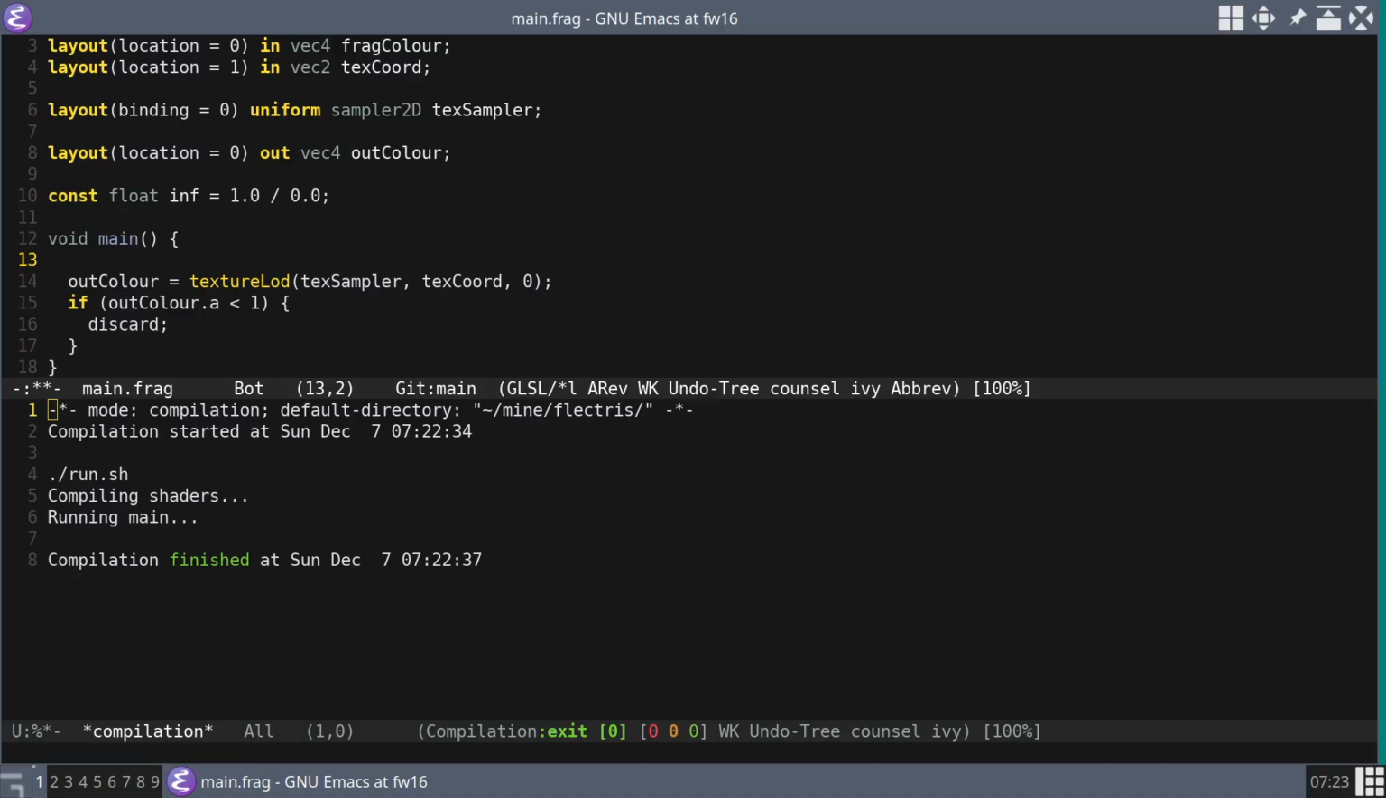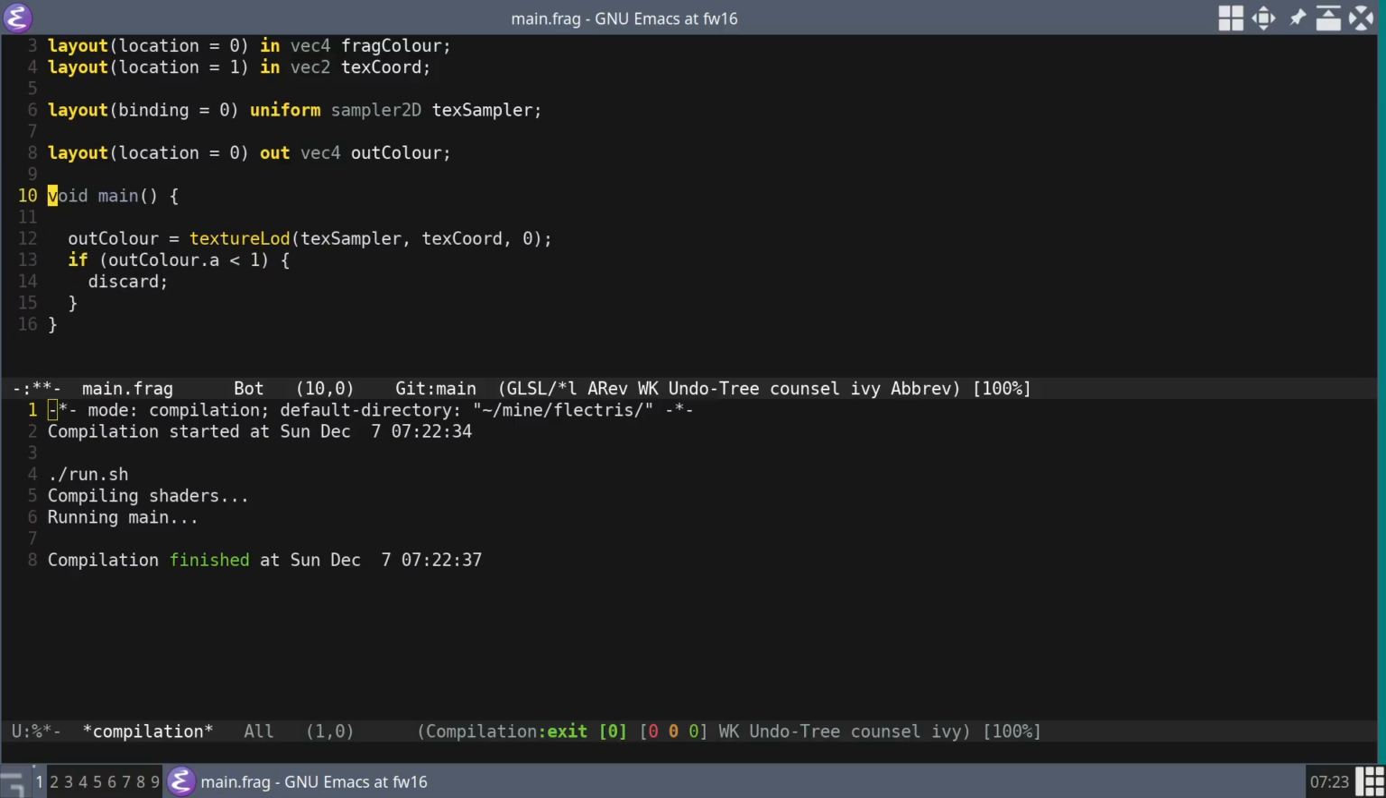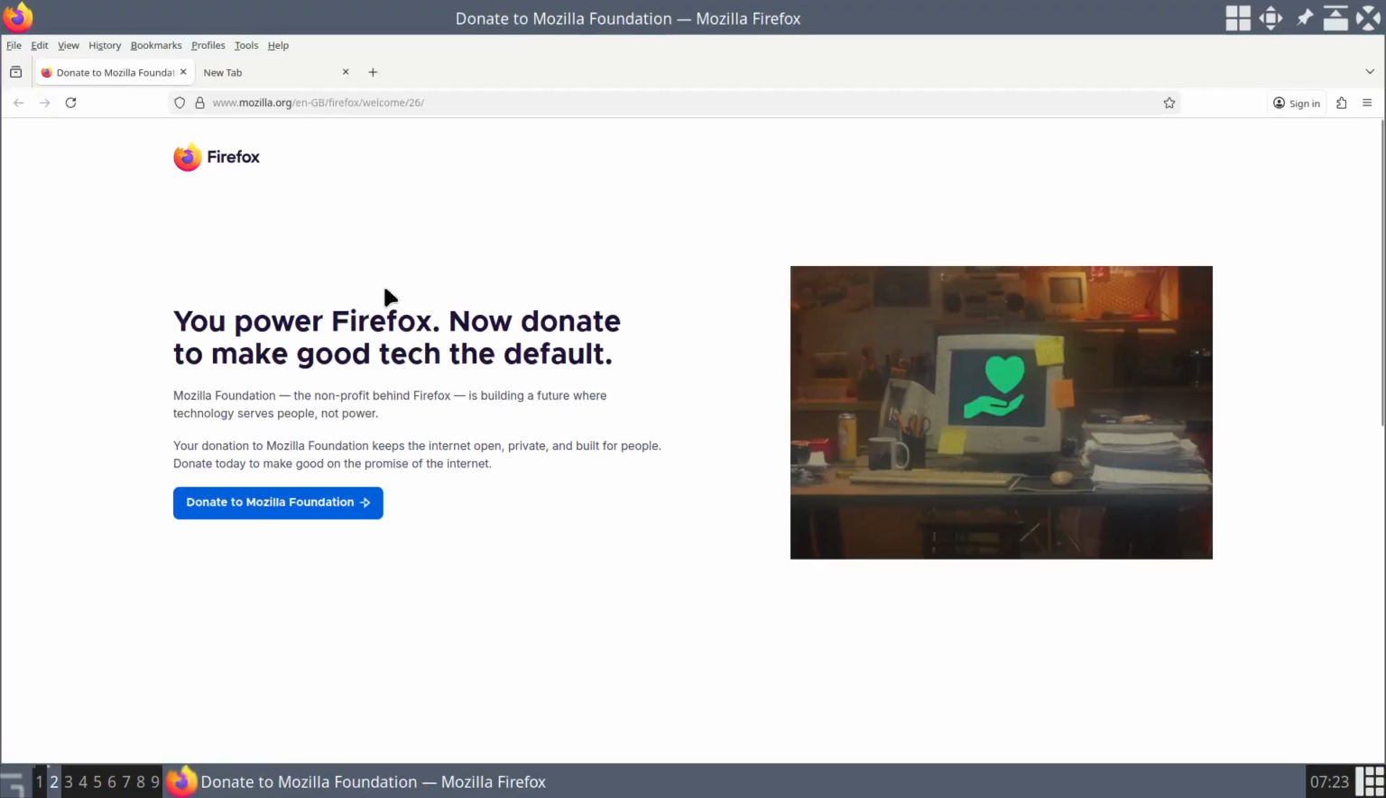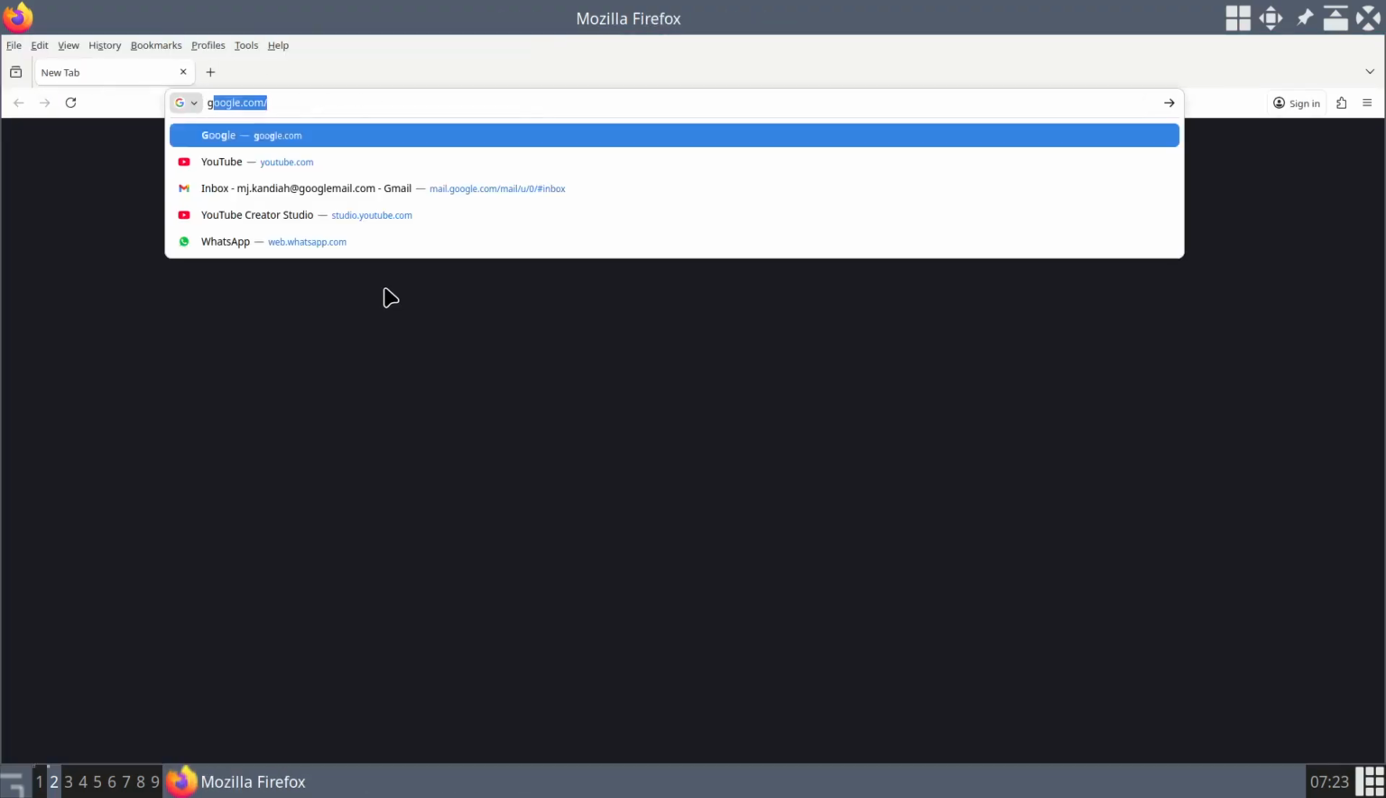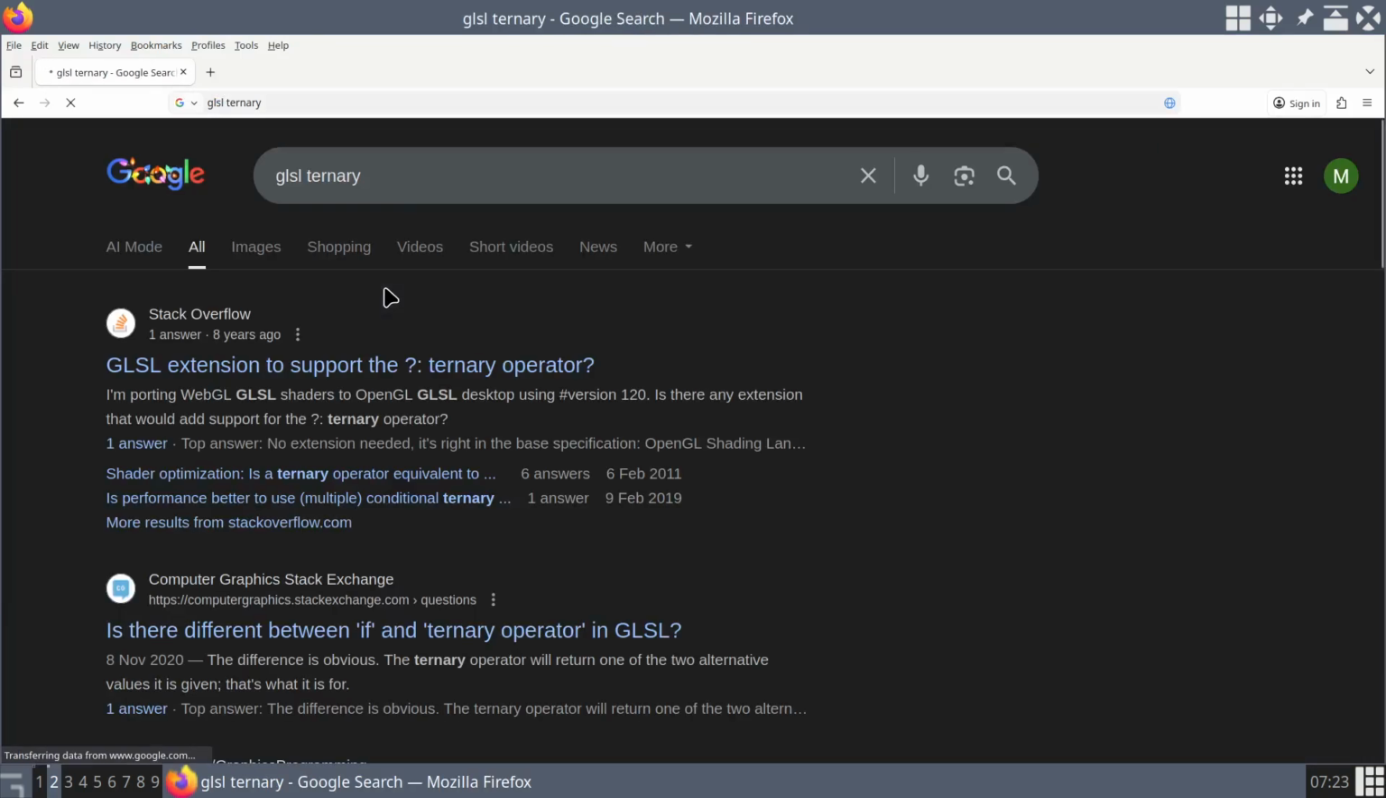So I know branches in shaders are naughty, but I don't think we have a reasonable other thing to do at this point. Sorry, I keep yawning. GLSL has a ternary statement, so we can inline it. Have a look. Let's see, GLSL ternary.